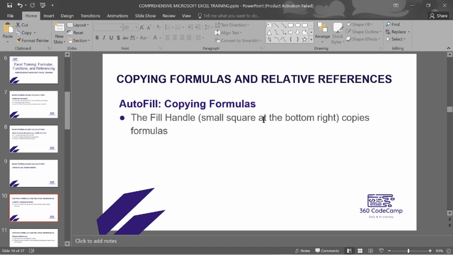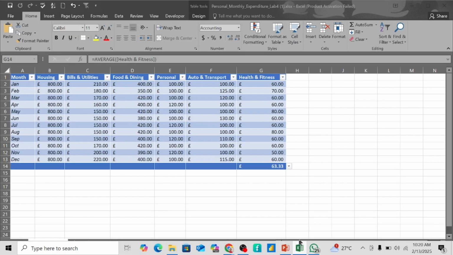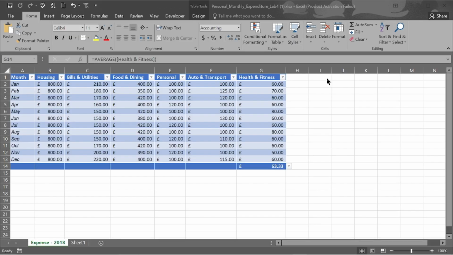It is a little square that appears at the bottom right corner of the selected cell that you want to use the fill handle on. When you hover your mouse over it, the cursor changes to a plus sign. This is how you know that you are in the right spot. Let me go to Excel and show you what I'm talking about. Let me just type a number here. I want to type 1 here and press enter.